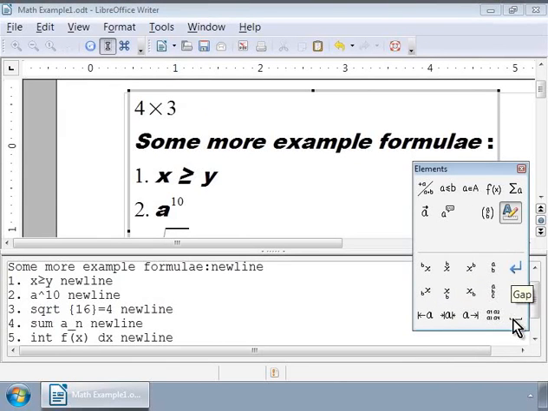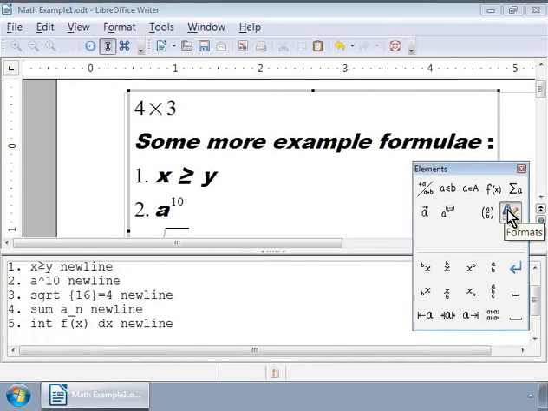Let us introduce a long gap in the fifth example after the number 5. Click after 5. Then from the Elements window, click on Formats, Long Gap. The markup for long gap is the tilde character, and for the short gap it is the grave character. Notice the new gap after the number 5. So these are the ways we can format our formulae. Feel free to explore all the formatting options which Math provides.